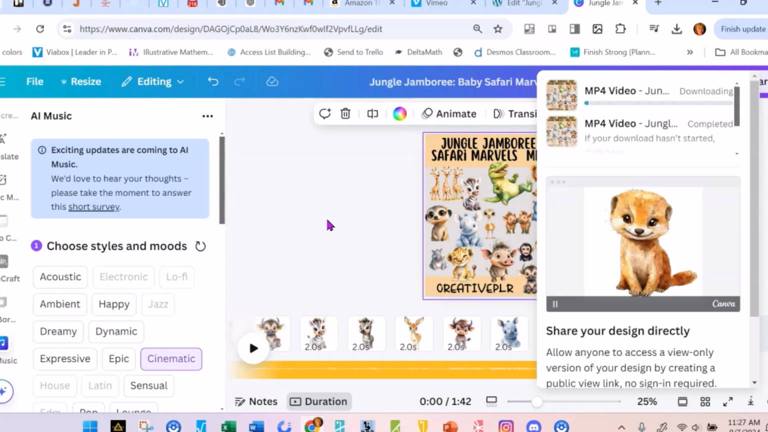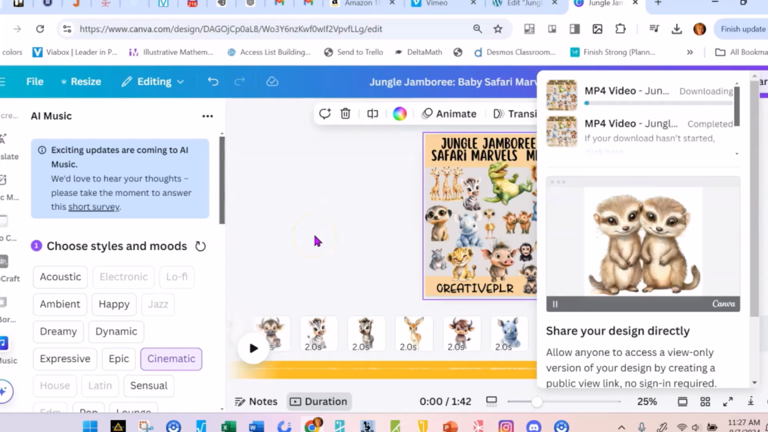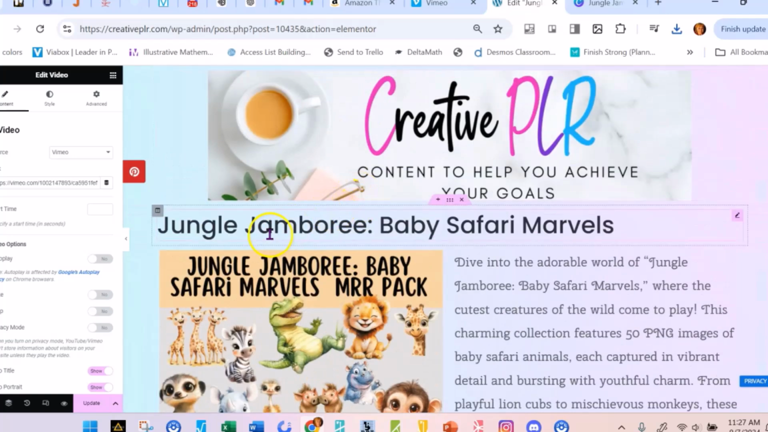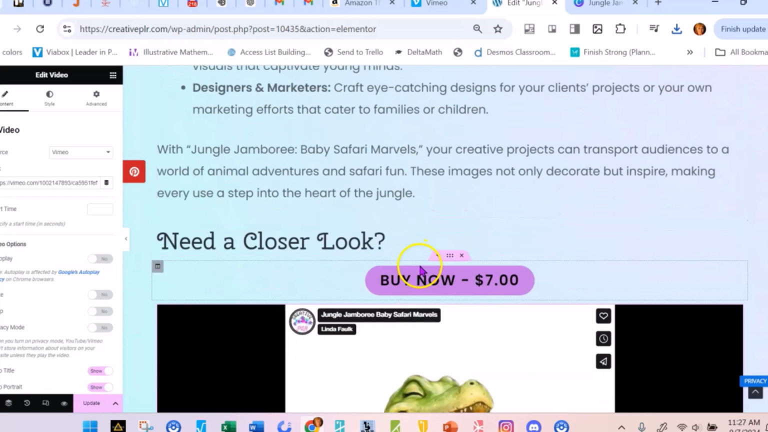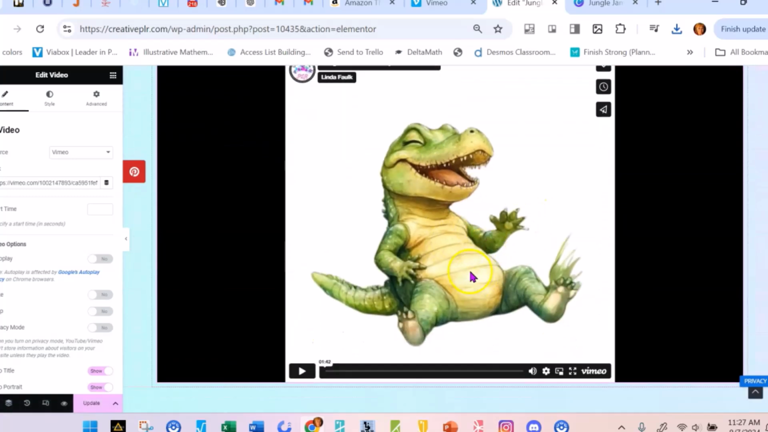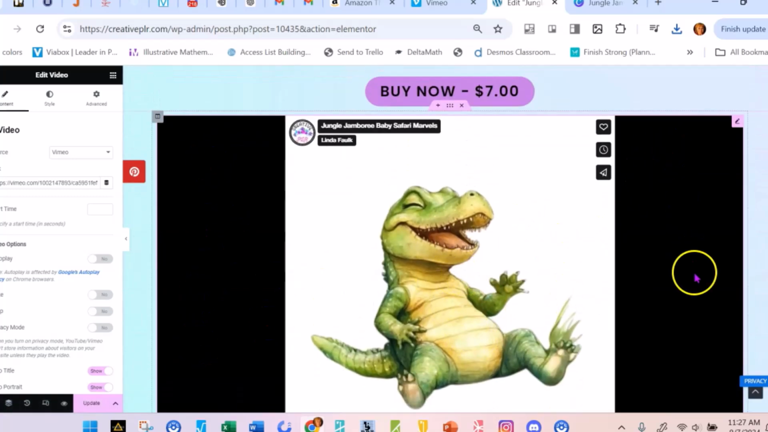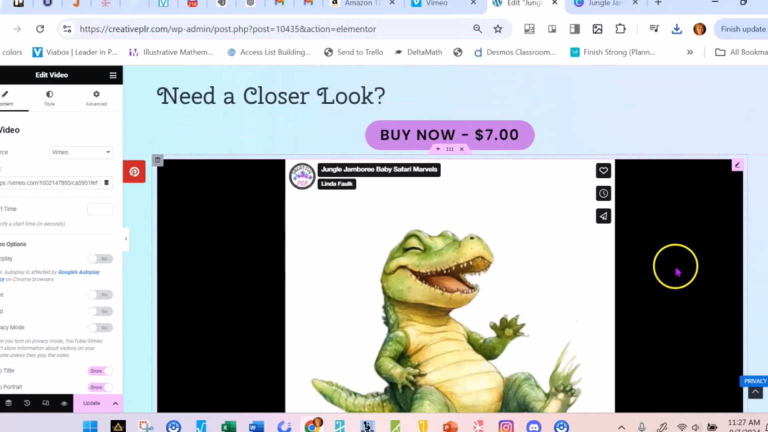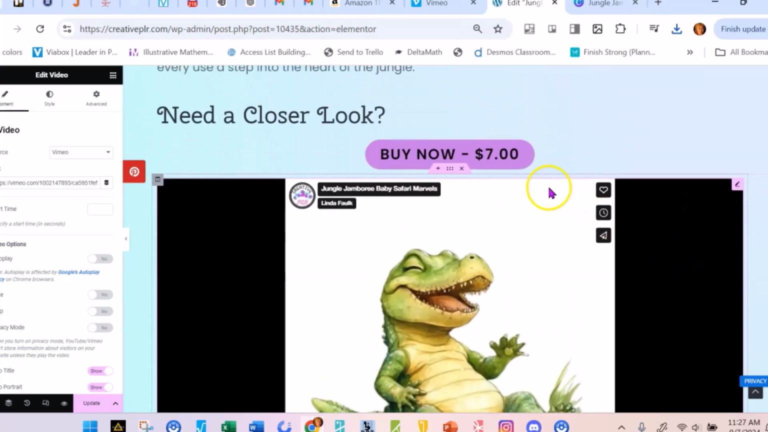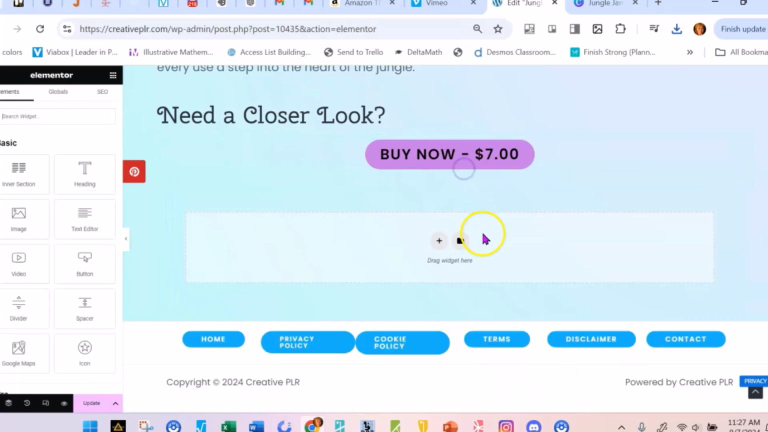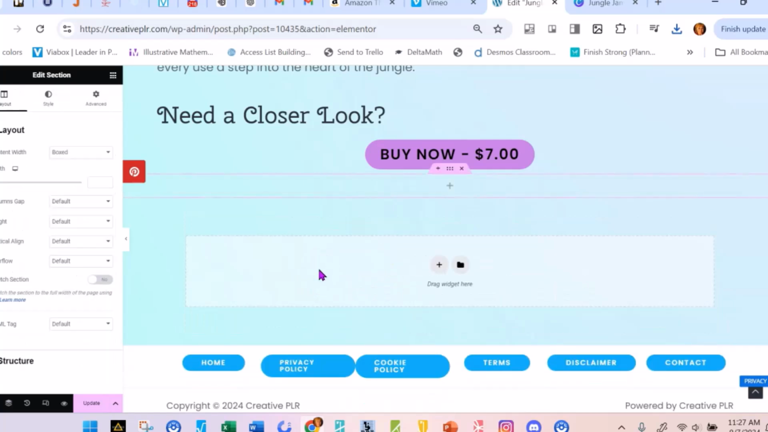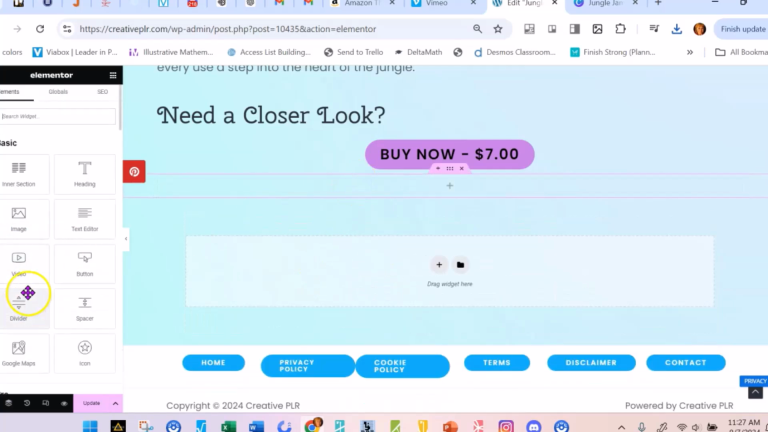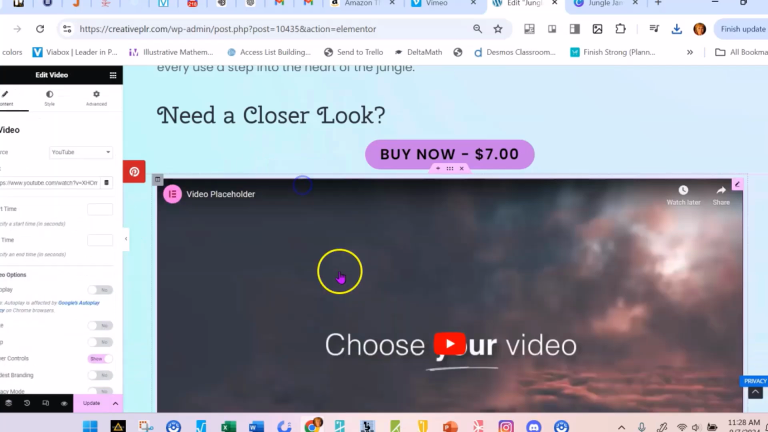Some are easier than others, but let's go over to my website. Here's the page I'm going to put it on, Jungle Jamboree, Baby Safari Marvels. And you see I have a video here now, and it has the black rectangles on both sides. That's because I uploaded it to Vimeo, and in Vimeo, when I repost the video, that's how it posts. You don't have to do that. I'm going to add a file here, and I'm going to put a video.